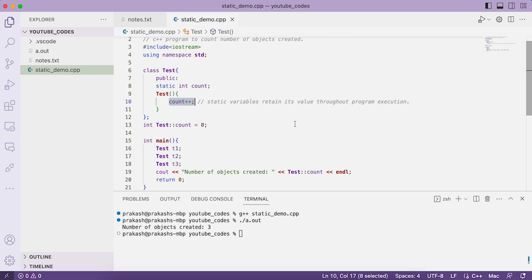So static variables are class level variables, whereas instance variables are object level variables. Each object has its own copy of the instance variable, whereas static variables are shared by all the objects, and all the objects have access to the same value of a static variable. Static variables are accessed by using the scope resolution operator.